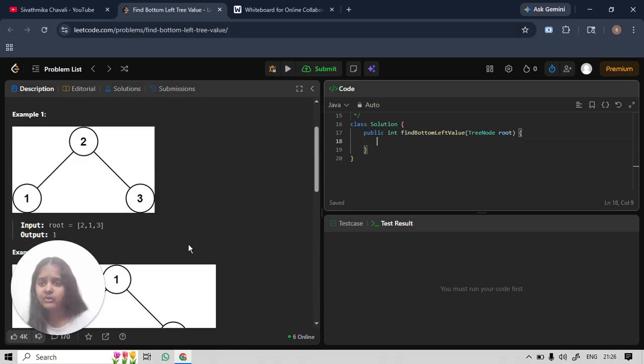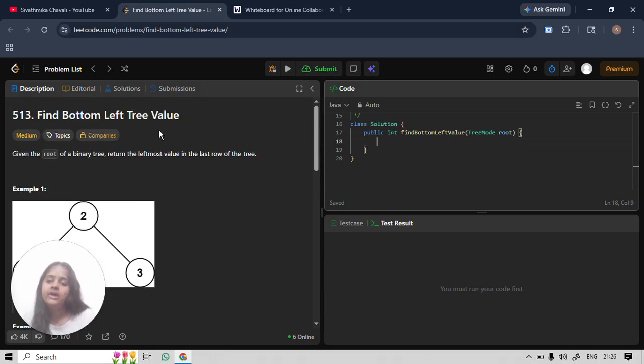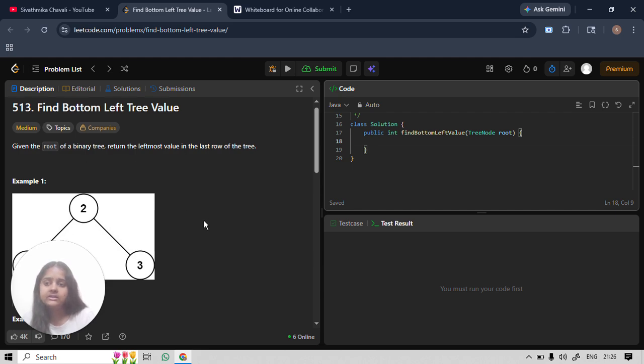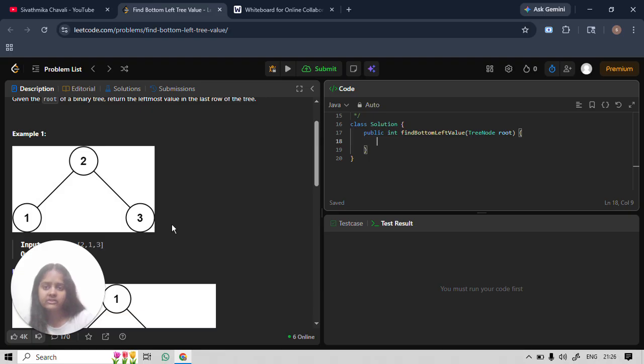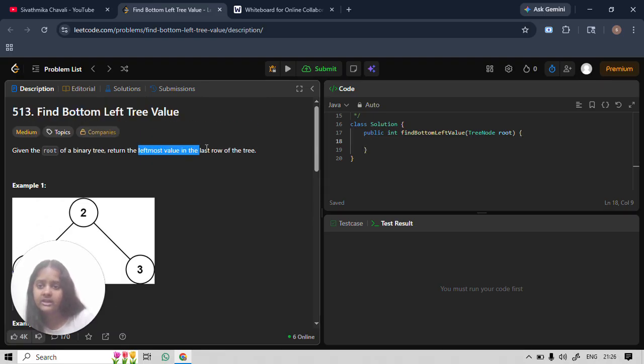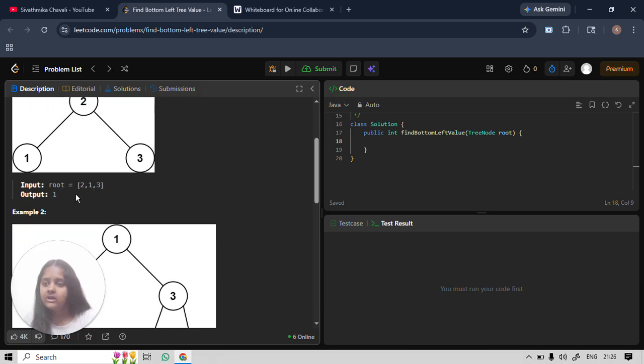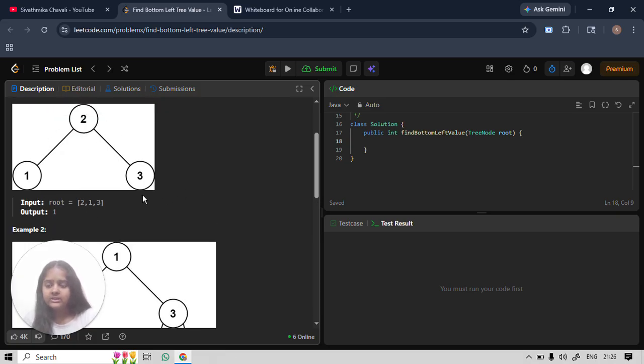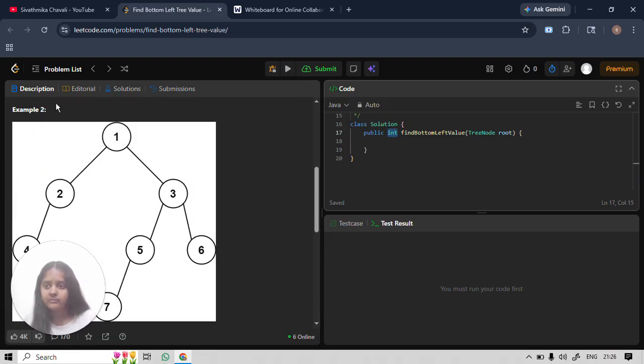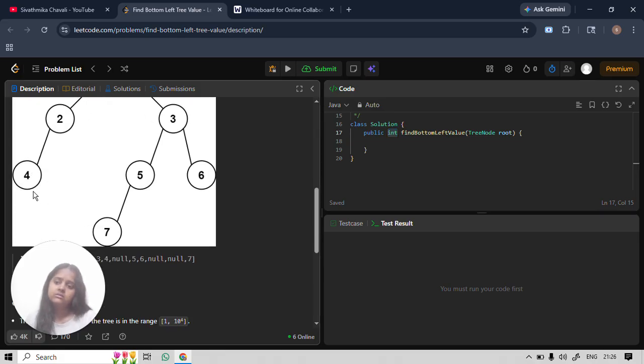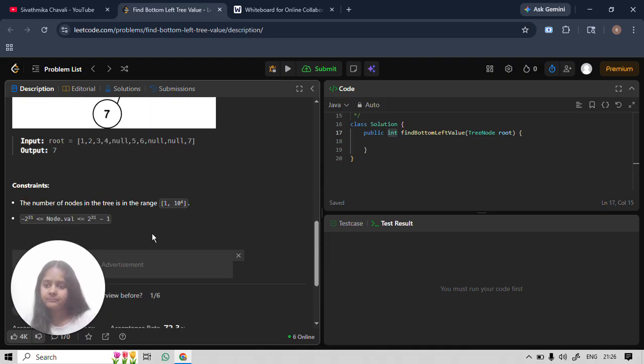So here what we have to do is return the leftmost value in the last row of the tree. Here you can see 2, 1, 3, and 1 is in the last row, on the left side, right? So 1 we need to return, and the return type is int. In the same way, example 2, last row, and the 7 is the leftmost value. Ranges are 1 to 10 power 4.